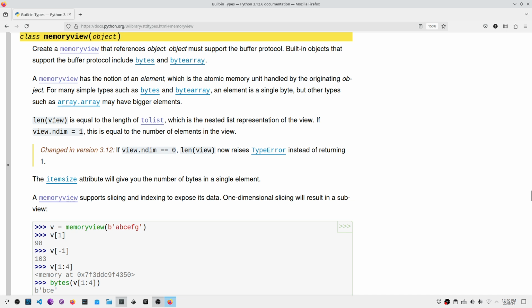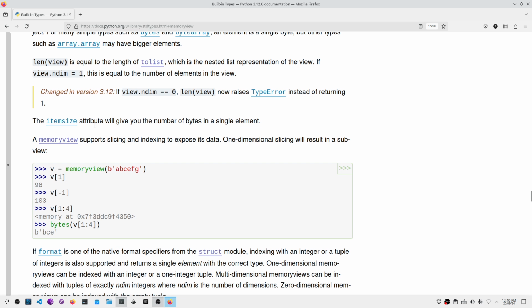When you use the length function on the view, it is equal to the length of tolist. This is a member function we will see in just a bit, which is the nested list representation of the view. If view.ndim, that is the number of dimensions, is 1, this is equal to the number of elements in the view. Now if the number of dimensions is 0, then it will raise a type error. The itemsize attribute will give us the number of bytes in a single element.